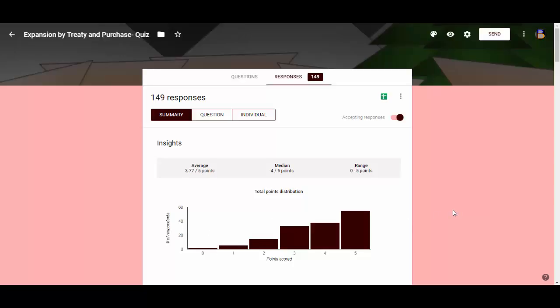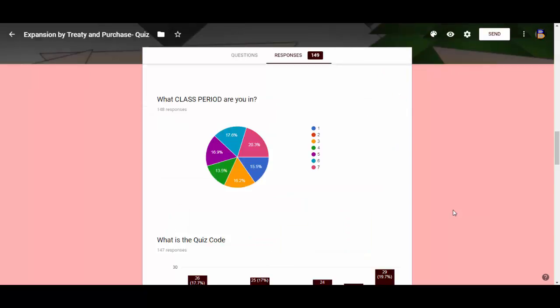So if I continue to scroll down, I can see how they did on all of the questions as a group. I intentionally scrolled past their names, but I asked them identifying questions of their first and last names and their email addresses. For their security, I'm going to skip over them. But see, there's a pie chart here.